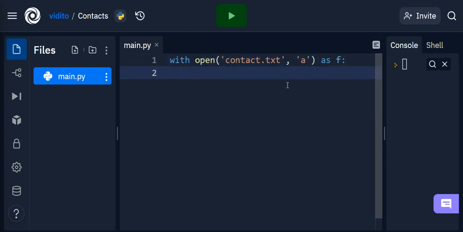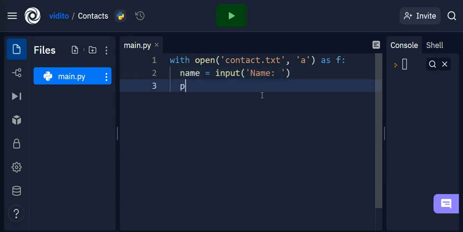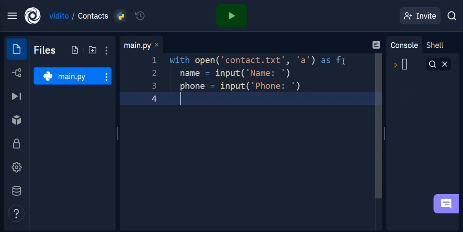So what am I going to do with this? First of all, we are going to ask for the input of a user about the name, for example, and about the phone number. So let's save this information inside a name variable, and that would be an input that asks the user to provide a name. And then another variable for phone number, phone, and again that would be an input from the user which says phone.